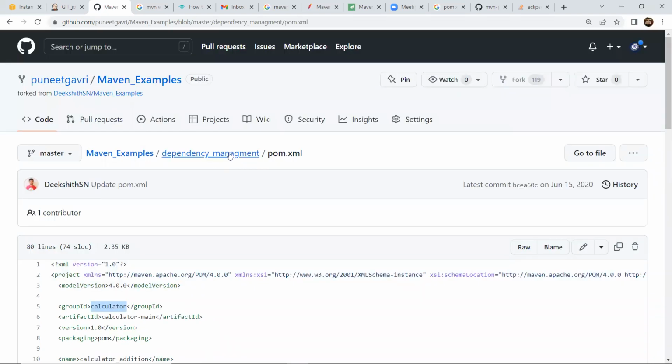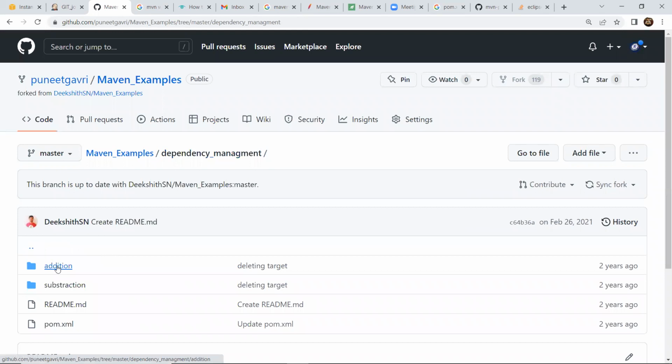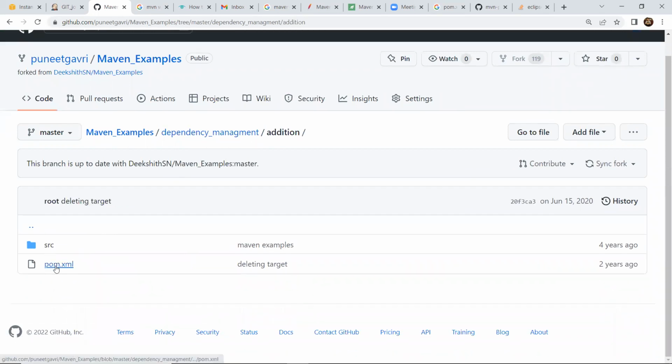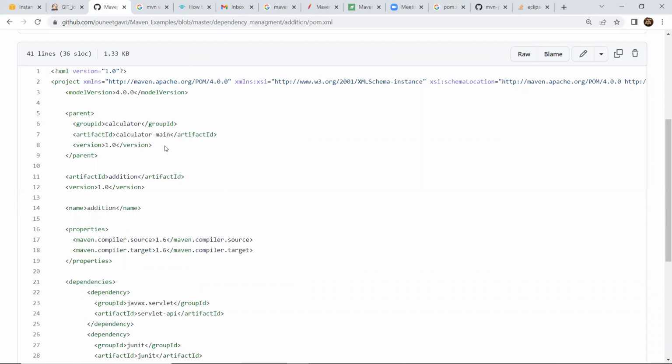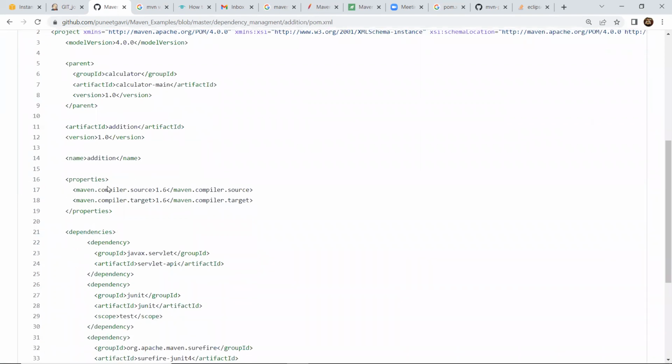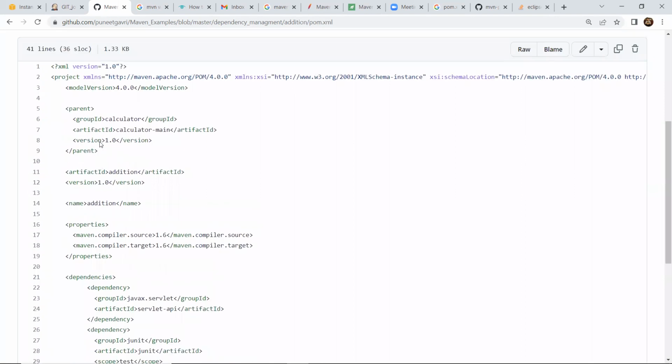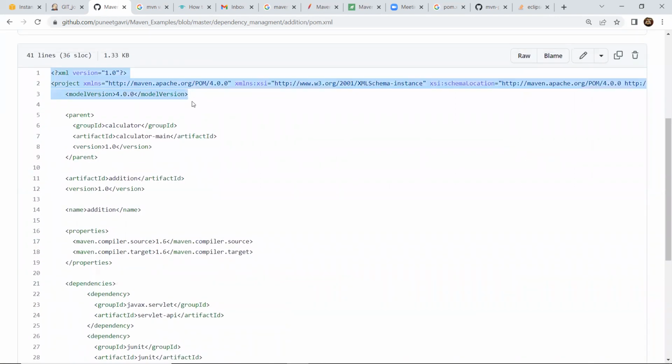If I go to pom.xml for my addition, see here, what is it having? Three lines it is having common. Every POM file will have these lines. Then it is having this extra thing, parent. So these lines are telling this POM file that I have a parent called calculator, and this pom.xml is a child of that.